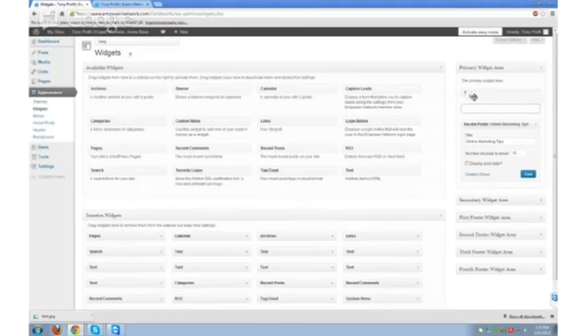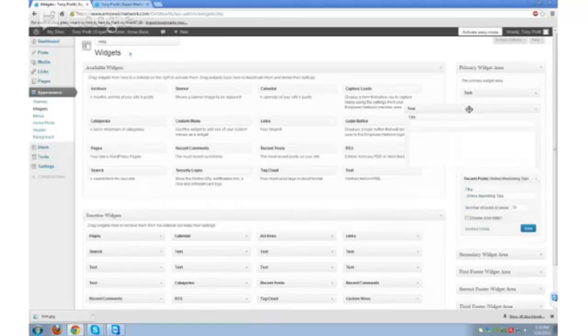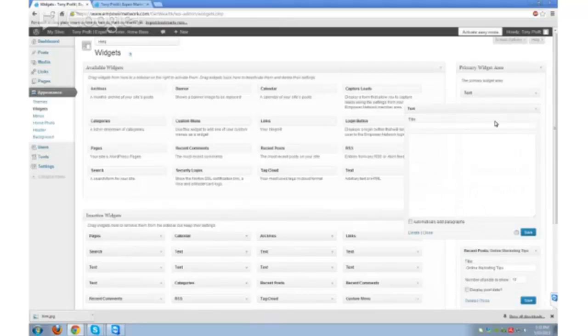If you remember, the first text widget up there was the banner, and then this right here was all the blog posts. So I'm going to drop this right here under the banner. And when Tony has the HTML code, we're going to just drop it in here, hit save, and that's all we're going to do. Then we're going to have a video over on the sidebar.